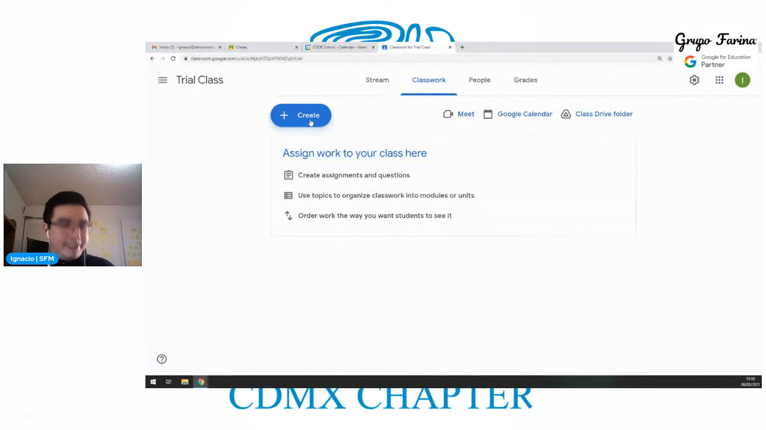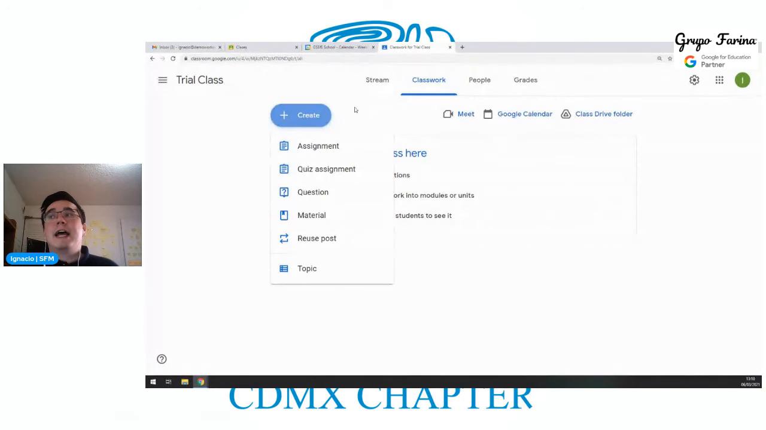You go to the button of Create. In Create, you'll have a menu with these options. You can have an assignment, you can have a quiz assignment. The difference here is that in an assignment, you can add a Google Doc, a PDF, a presentation, any kind of document. Well, in quiz assignment too, but the main difference between assignment and quiz assignment is that quiz assignment will automatically generate a Google Form, so you can edit and work with it as a questionnaire, or in this case, quiz.